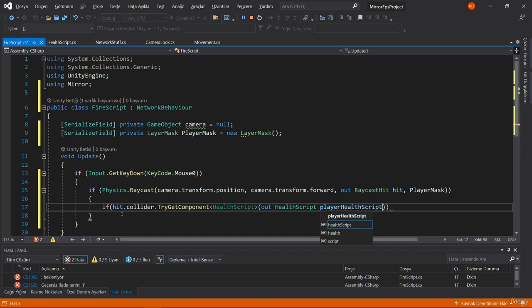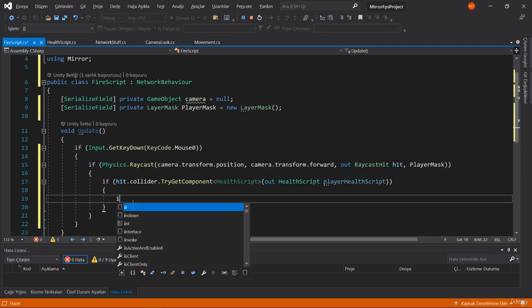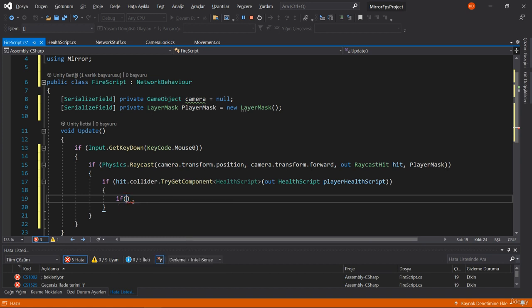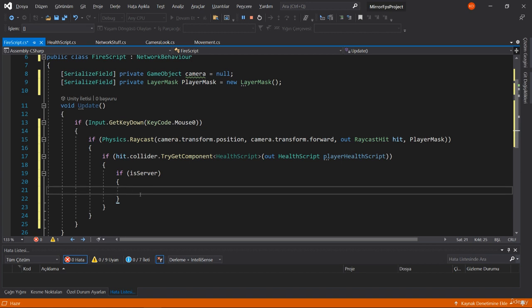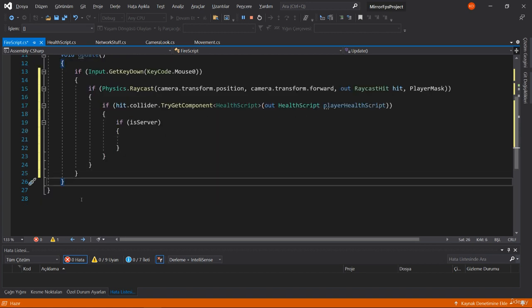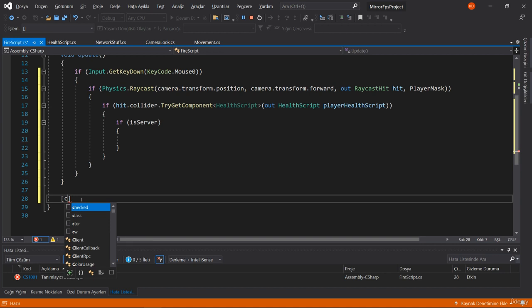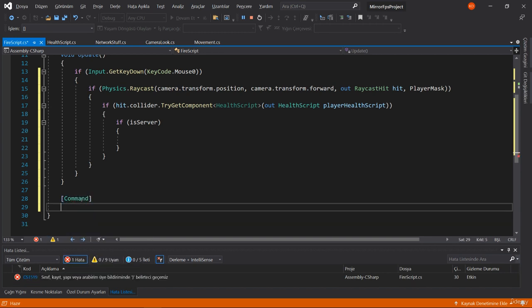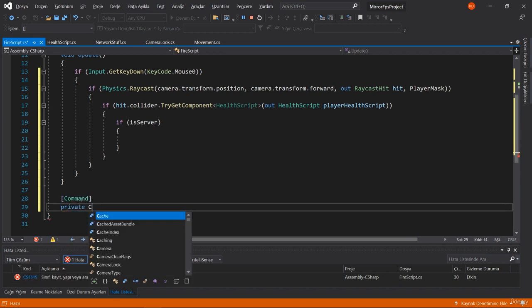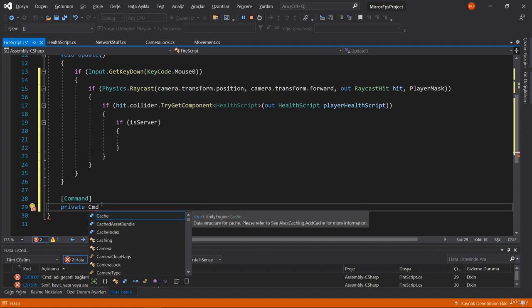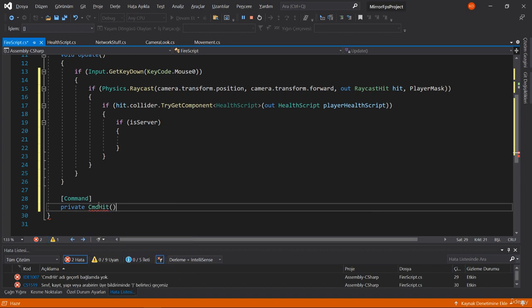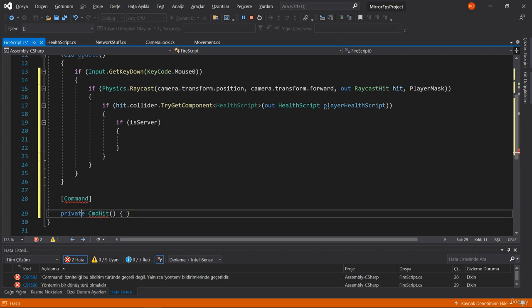We will be accessing the playerHealthScript in this if condition. And if we are the server, the player that has the server on it, we will be directly calling the function on the server. And if we are not, we will use a command. So create a Command attribute. You have to type Cmd with capital C and small m and d for the function to be a command function. Otherwise it won't work as a command function, and it will be a void.